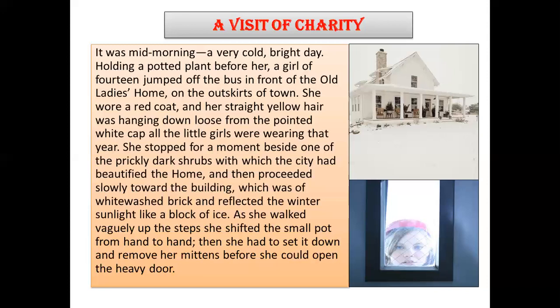And this girl too, we still don't know her name, like I said before. So she has come to this old lady's home, and she's wearing a red coat, and her straight yellow hair is hanging down loose from the pointed white cap. So she stopped for a moment beside one of the prickly dark shrubs with which the city had beautified the home, and then proceeded slowly toward the building, which was of whitewashed brick and reflected the winter sunlight like a block of ice. So this is a very long sentence, students, but I want you to break it up.